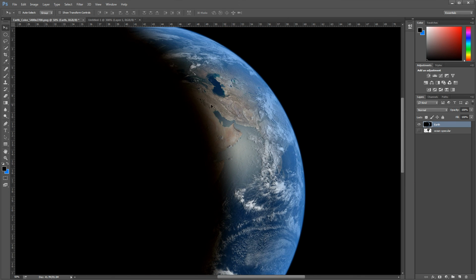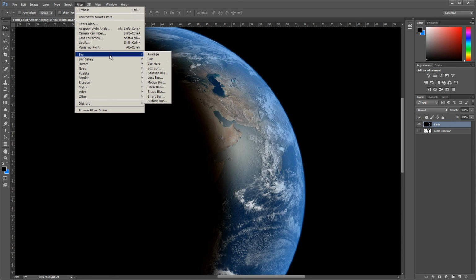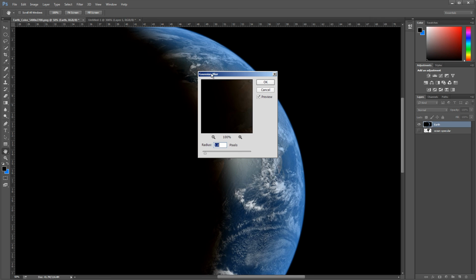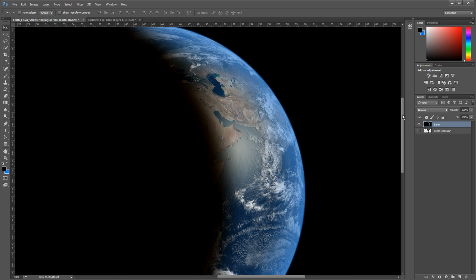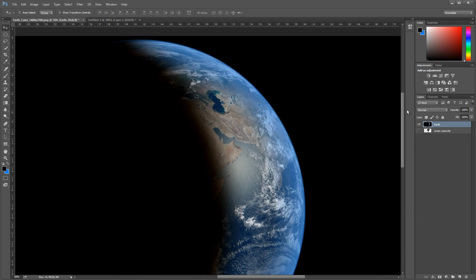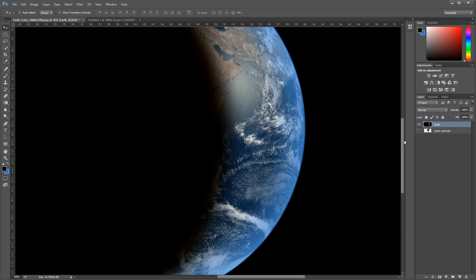Because of all those operations, the Earth is also a little sharp. So I'm going to go to Filter, Blur, and do a subtle Gaussian blur. 1 is probably too high, but maybe 0.5. And that just softens it out. So that's basically it. That's how you make an Earth in Photoshop.